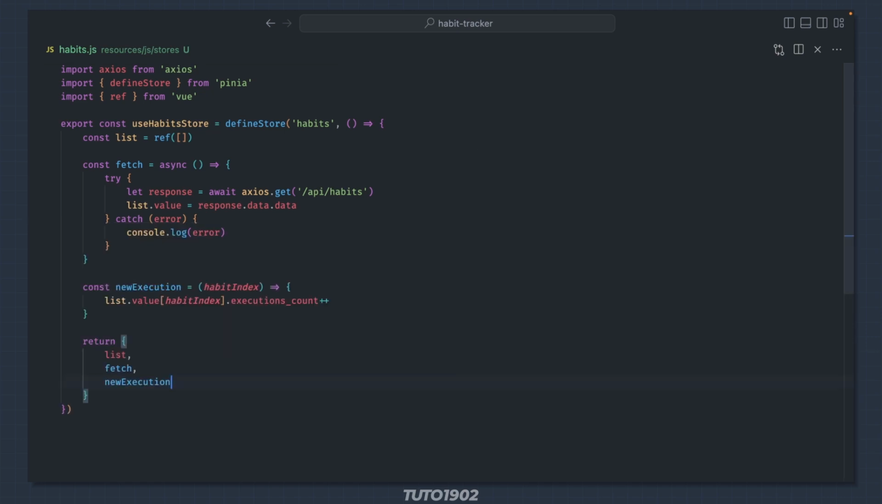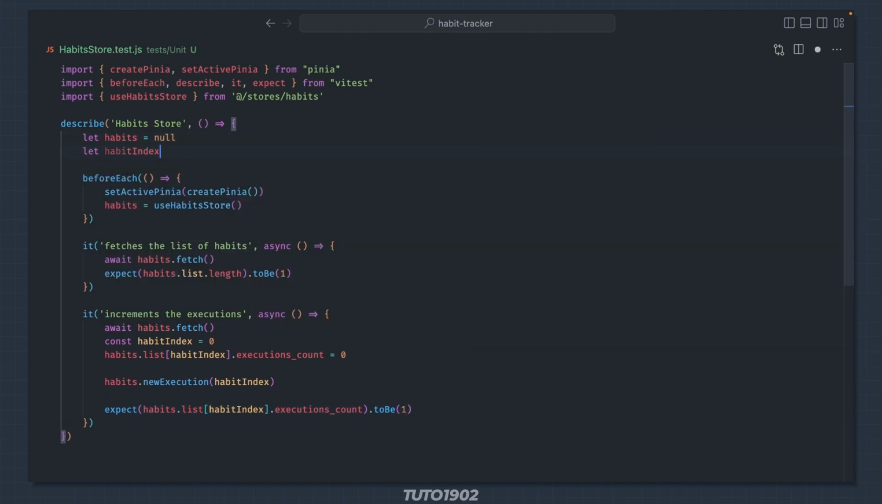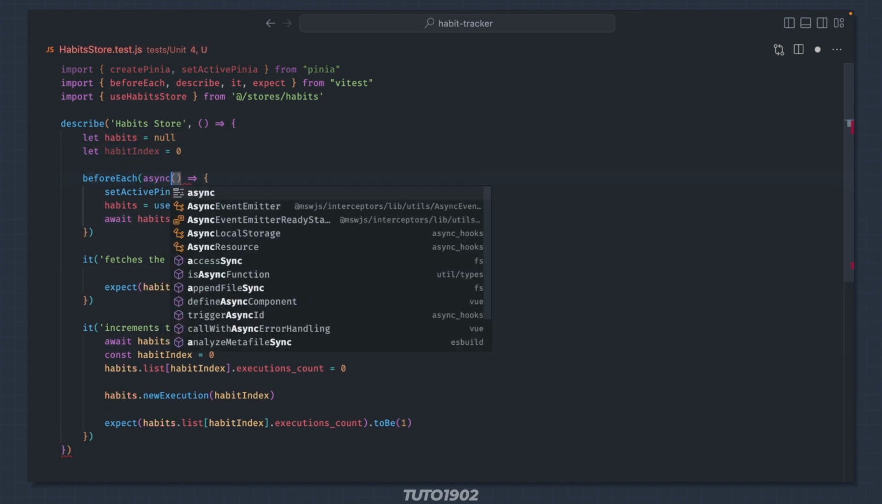Finally, for display purposes, I need an action that will return the percentage for a specific habit in the list. Since we always need to fetch the list of habits, let's move this to the beforeEach block.